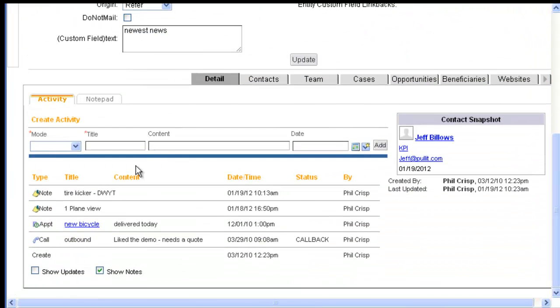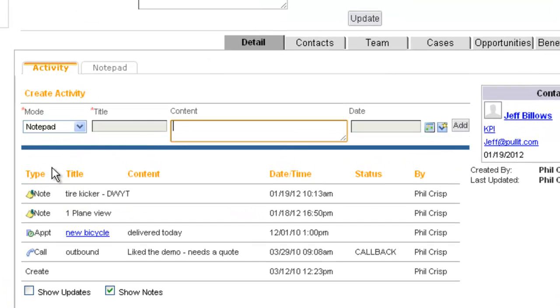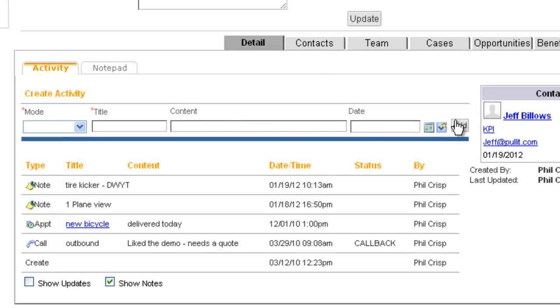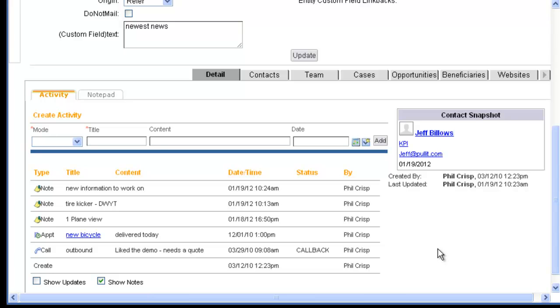If I'm looking at the notes, I can see a sequence of events, the appointments, the calls, and here are some notes. And I can add a new note right here in the notepad, and I simply say new information to work on. I'll go ahead and add this. So now I have a running chronological history of new information that's associated with this contact record.